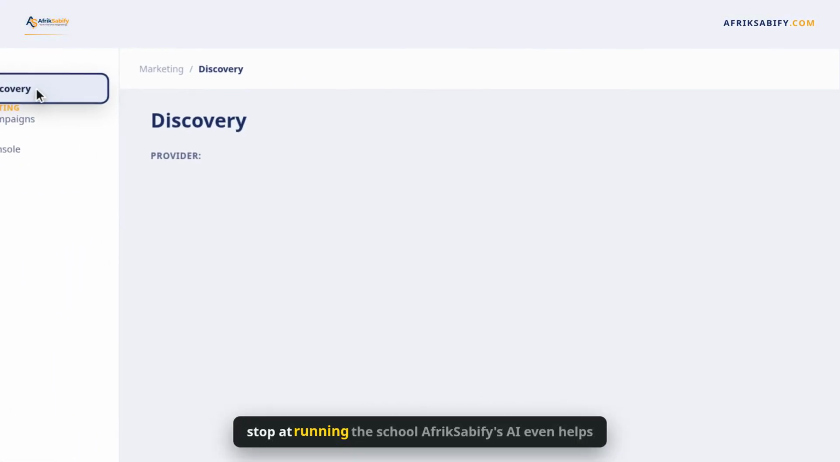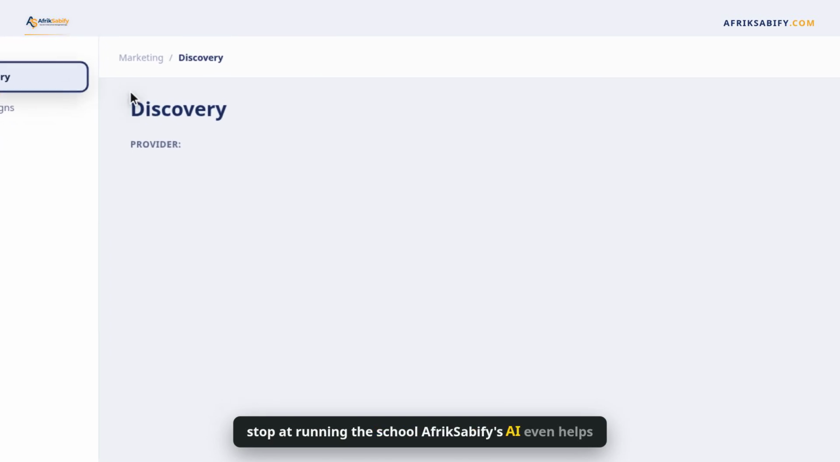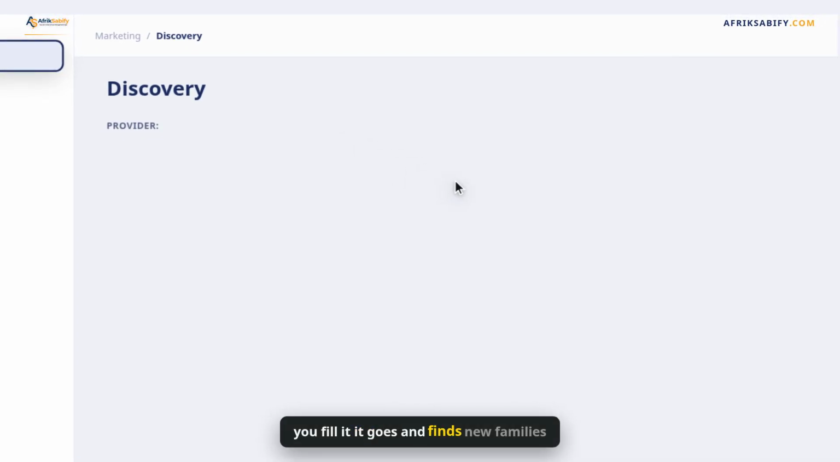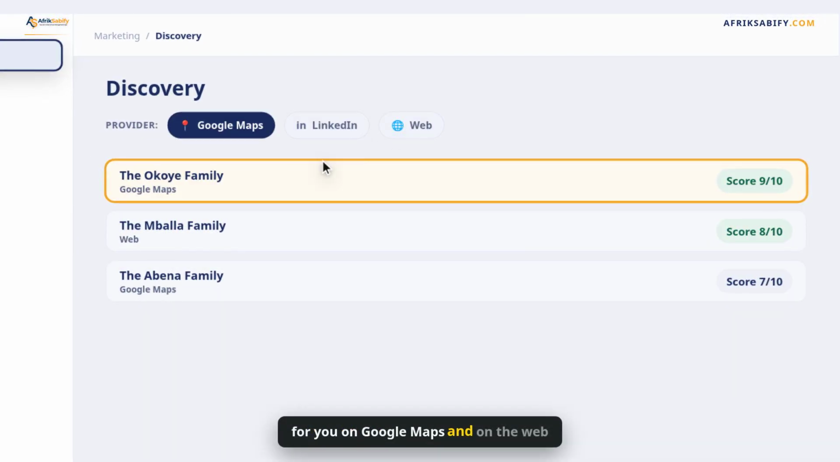And it doesn't stop at running the school. AfrikSabify's AI even helps you fill it. It goes and finds new families for you on Google Maps and on the web.